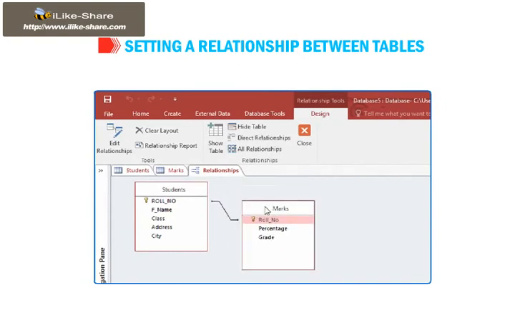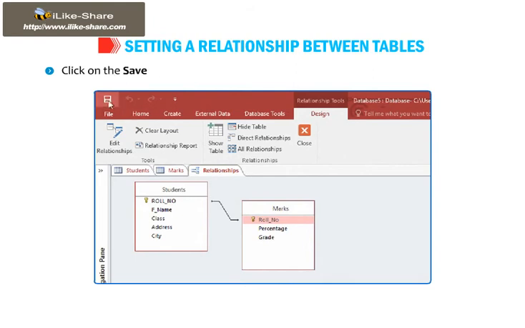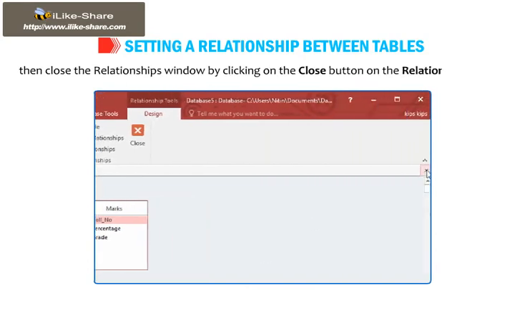A line linking the two tables will appear, indicating that both have been linked on the basis of the linked field. Click on the Save button on the Quick Access toolbar to save the relationship and then close the Relationships window by clicking on the Close button on the Relationships group.